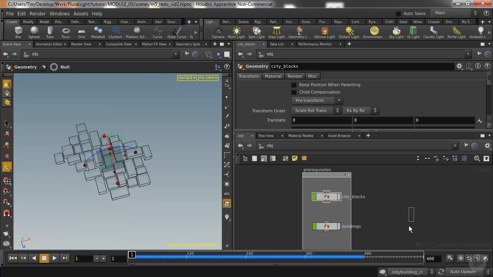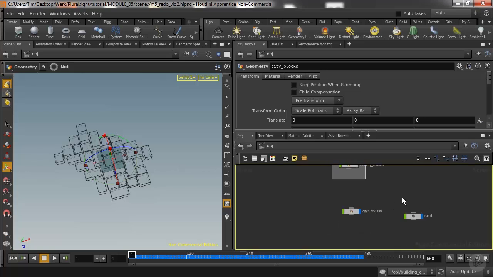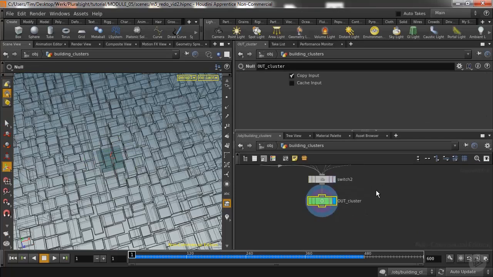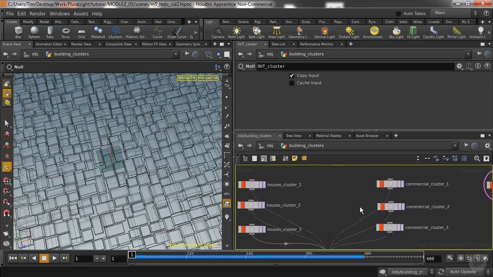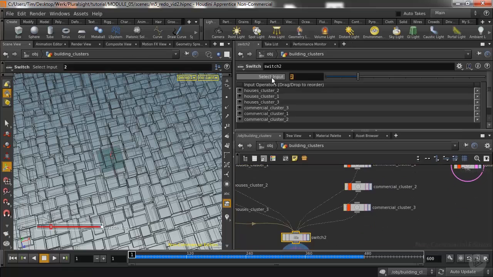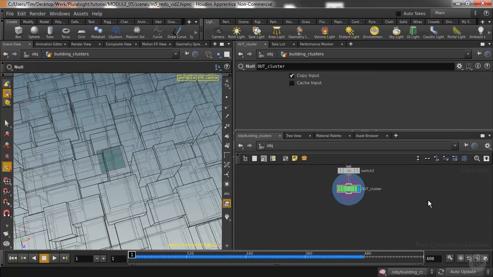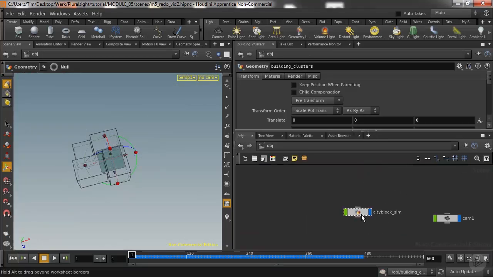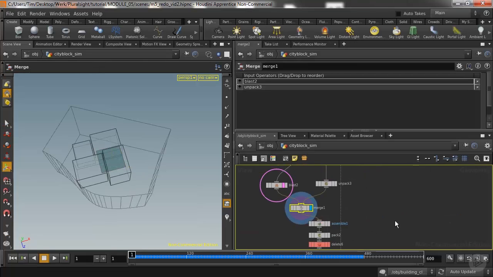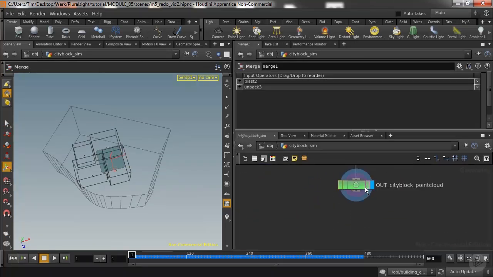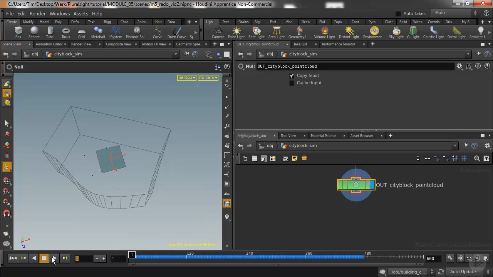That has cooked. It's actually run the cluster simulation automatically already. And if we then change the building clusters as well, instead of houses cluster 3, let's use commercial cluster 3. So change this to input 3. Let's go back up to object level. To avoid it from cooking every time, you could just turn off the city block sim node, because now it's going to try and visualize it from object level as well. For now, let's give it a second to cook, and let's jump back into city block sim. And let's see what happens if we visualize the final point cloud and set our timeline to 600. And that seems to have worked as well.